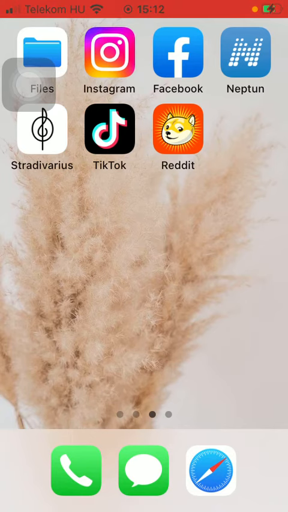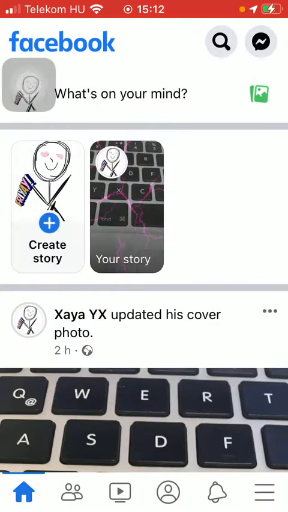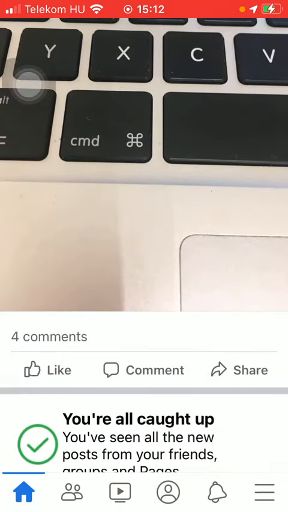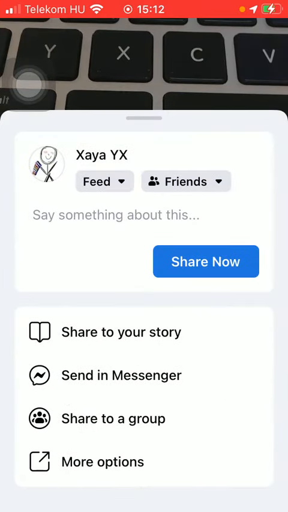First of all, open the application on your phone. Tap on the first button down below and select a post that you would like to share. Scroll down till you find this share button, tap on it, and here as you can see you can select where would you like to share it.